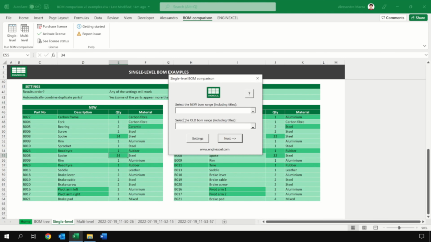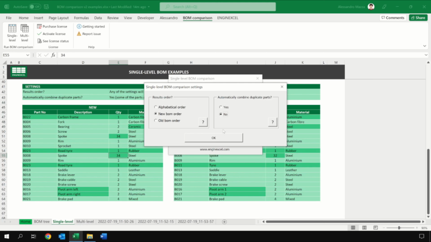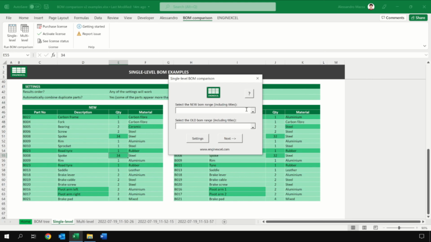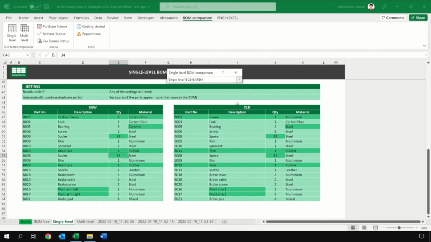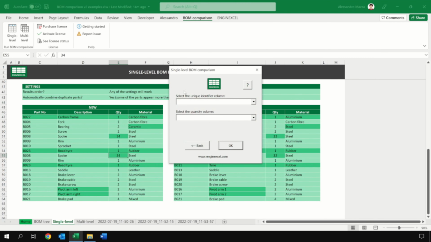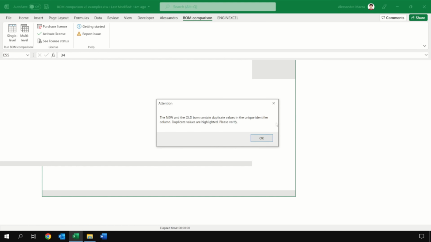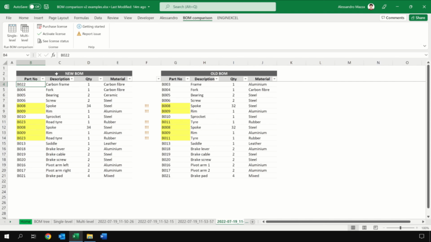Maybe let's have a look at what would happen if we selected no. So we select no. Again, we select always the same range of new and old BOM. And then again, part number and quantity. Here we get a message that says the new and old BOM contain duplicate values in the unique identifier column. Duplicate values are highlighted. Please verify. So you see here that we have a message that tells us, as we imagined, that the spoke appears twice. So that's why it's highlighted in yellow.